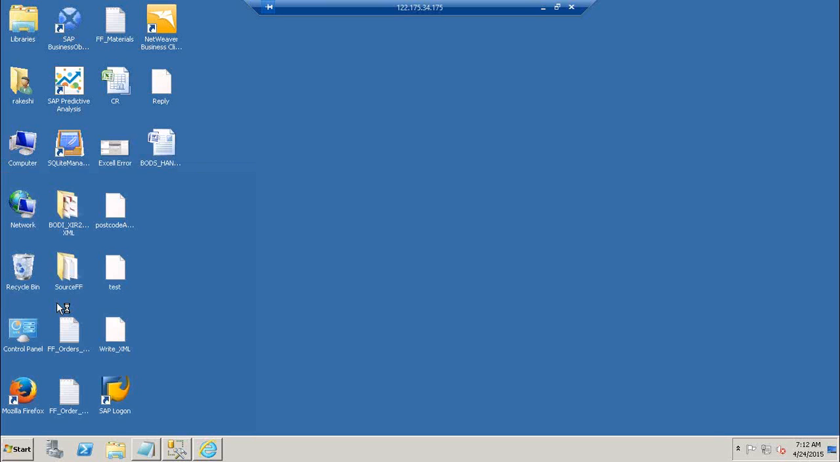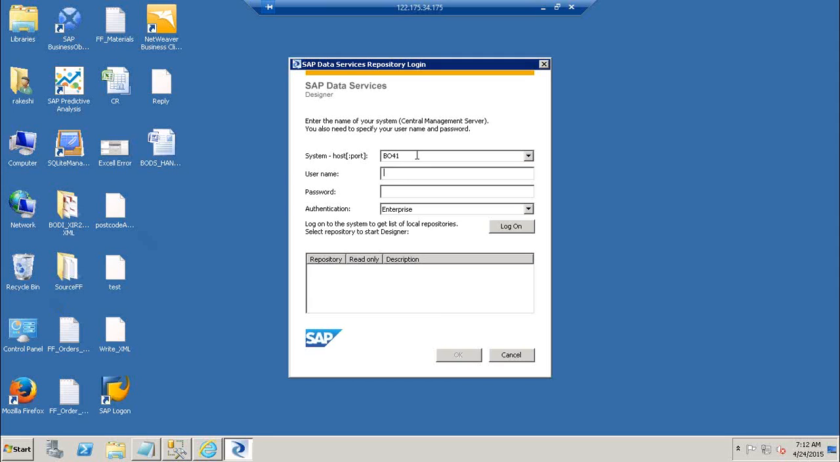So once you click on this, it will give you a logon pad where you need to key in the username and password. So server name is Vivo 41, and I give the username and password, and I keep the authentication at the enterprise level, and just click on login. So once you click on login, the newly created repository will also be added to the list.